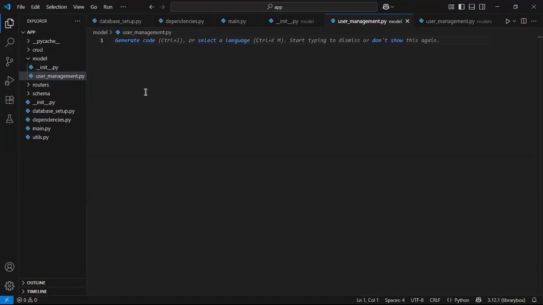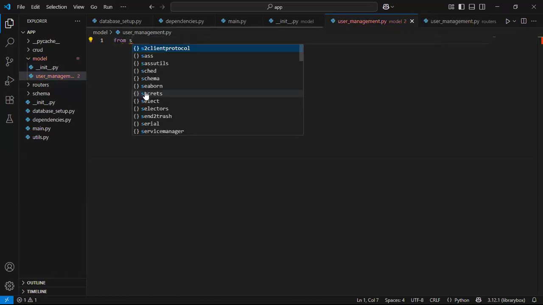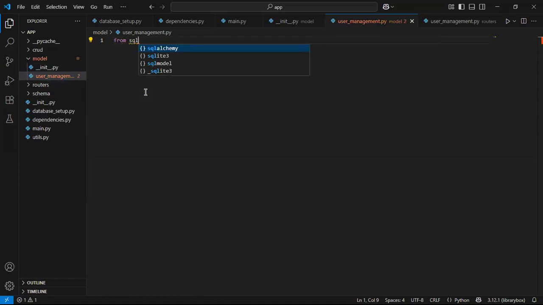So let's go ahead and continue. How do we use this? We simply say from sqlmodel, we want to import Field.